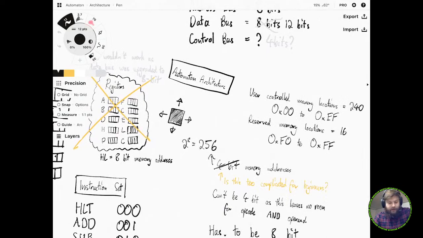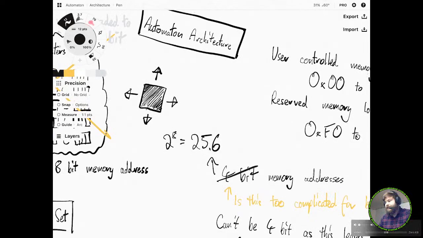an 8-bit memory bus, which would give us 256 memory locations. And I was thinking about having four bit data at each of the addresses.